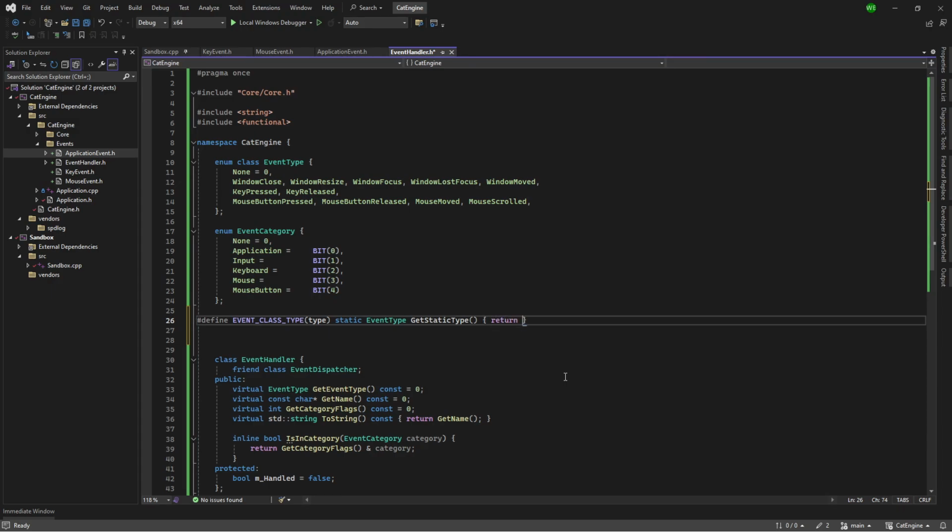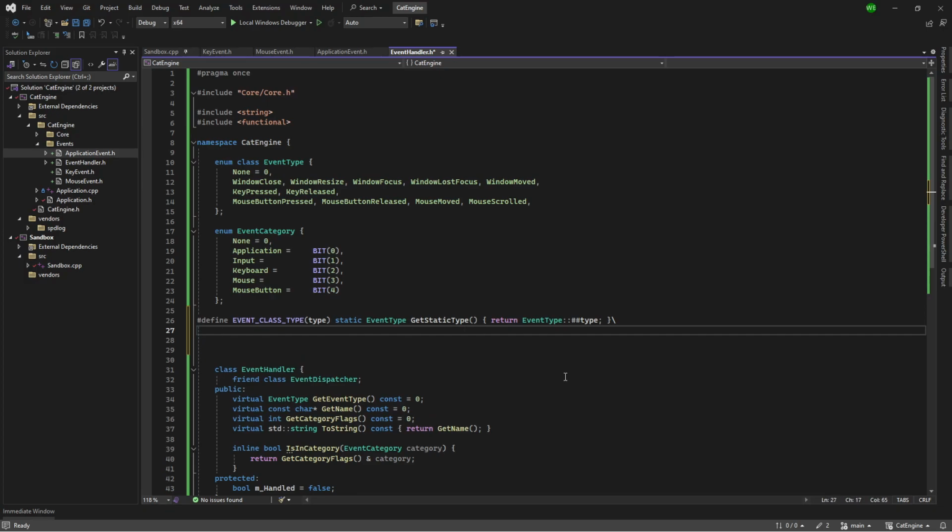So we'll just do return event type, throw in a couple hashes, type, and then in here, so we'll do a virtual event type, get event type, const override, return, and this will just return our get static type.